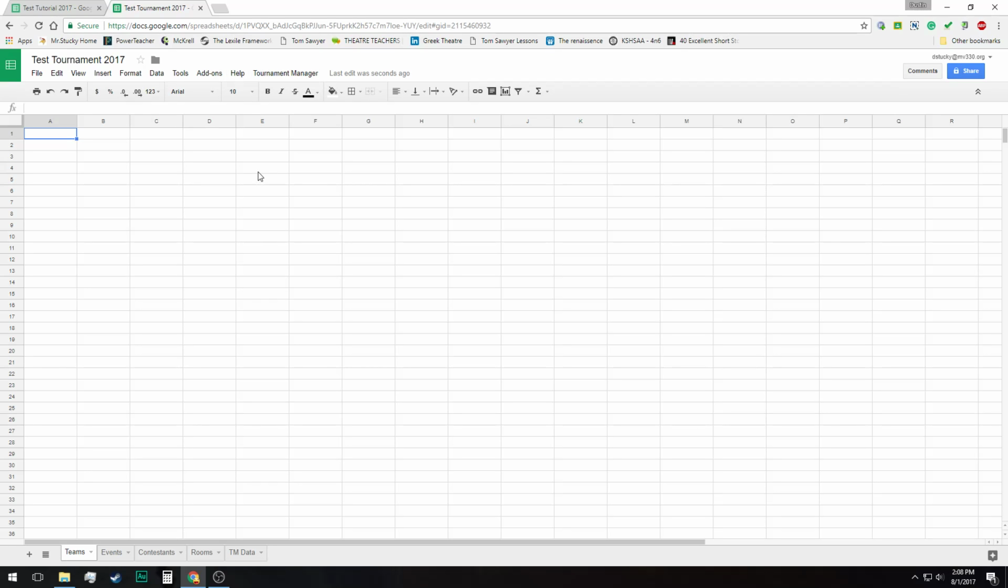You'll also notice that on the top where your toolbar is, there's a new menu item called Tournament Manager. This is where everything happens. This is where all of the steps to running your tournament are located right up here. So the first thing you will do is you'll run the setup.